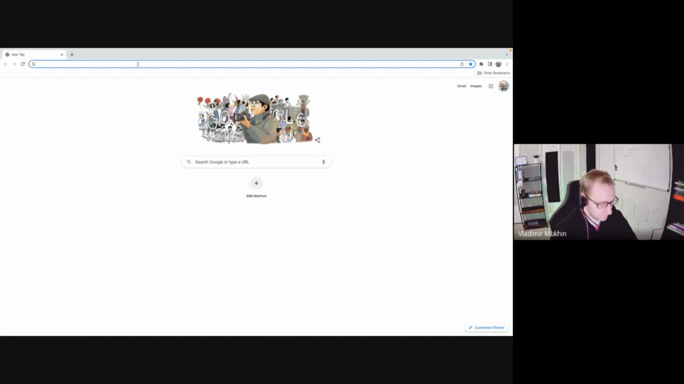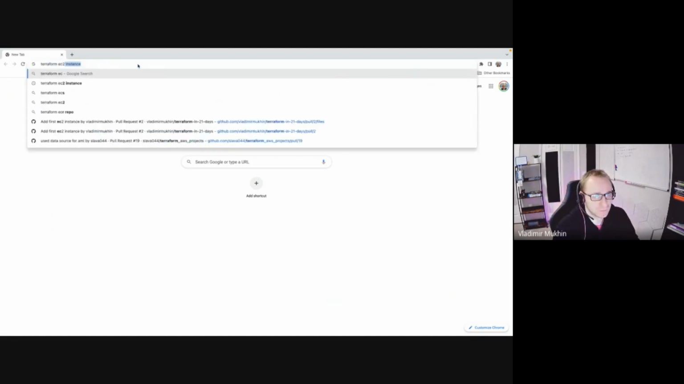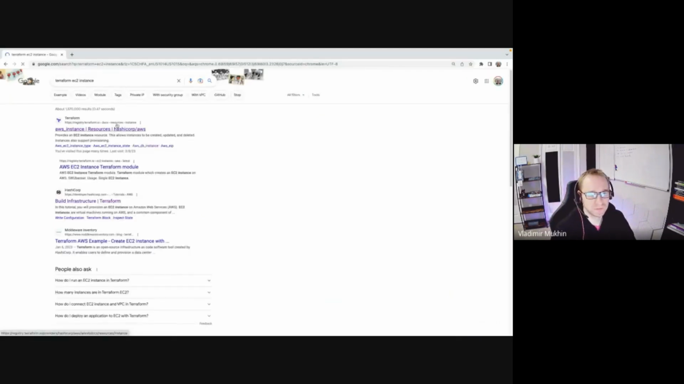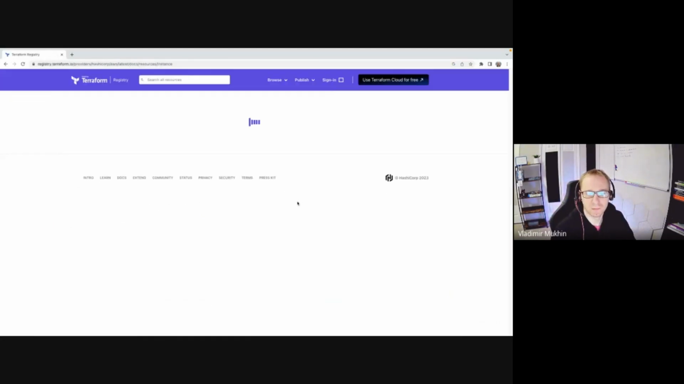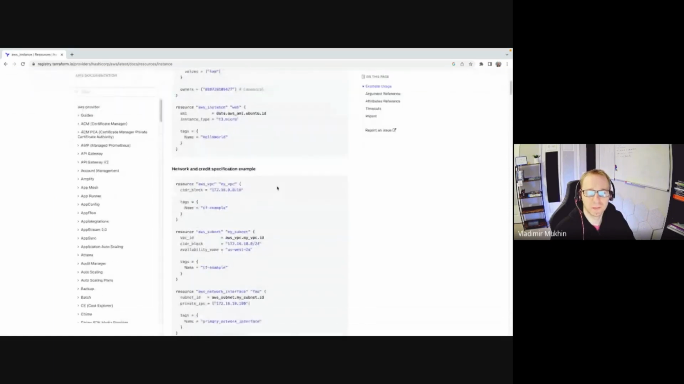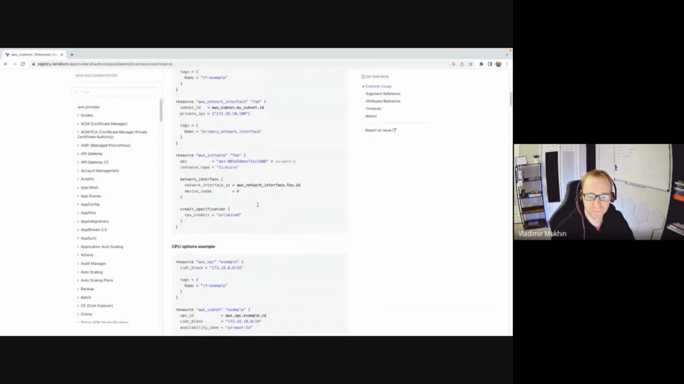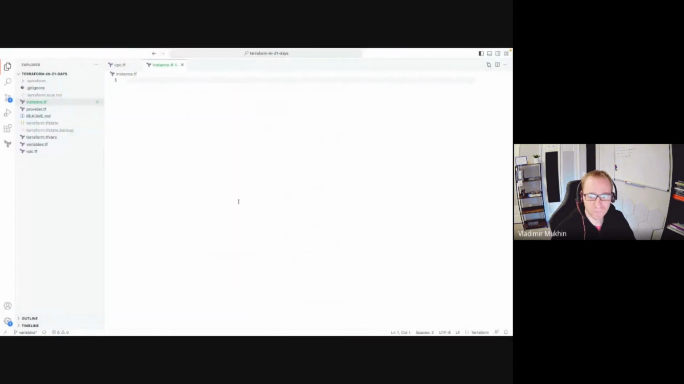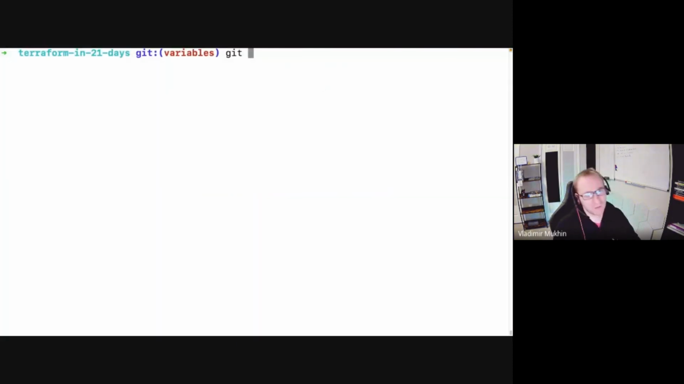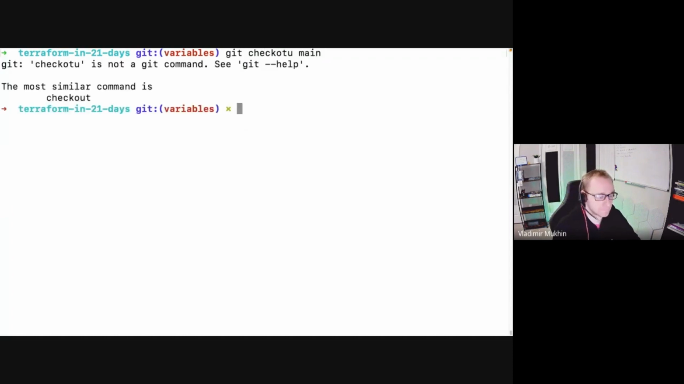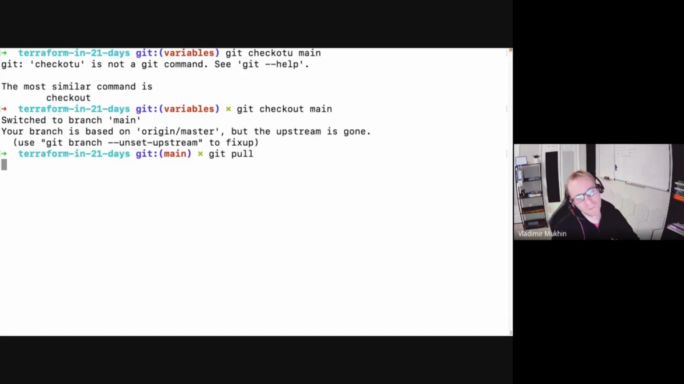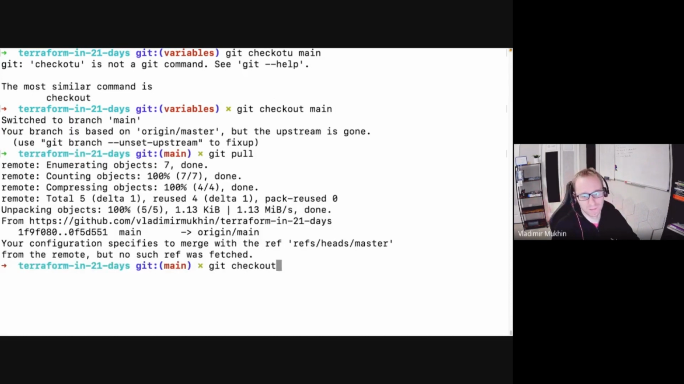Very good. But what I wanted to show is where do we get information about how we're gonna code and what we're gonna code. In documentation, Terraform EC2 instance. Here is what we'll use. Here is what we'll have. And yeah, let's check out main. Pull everything and create a new branch.